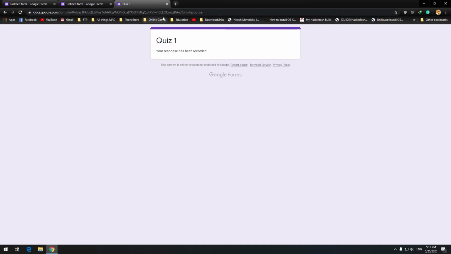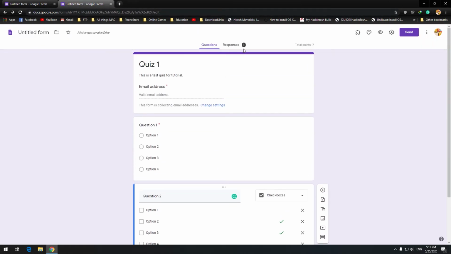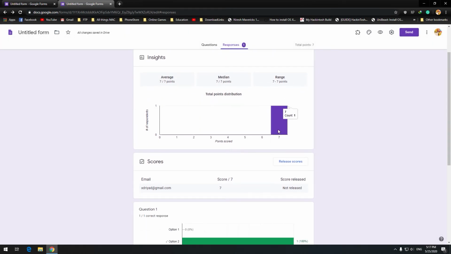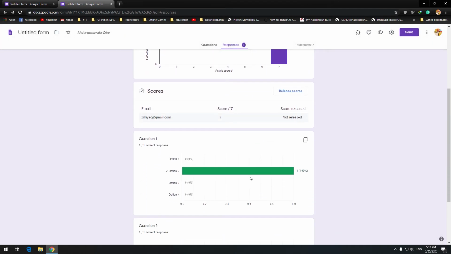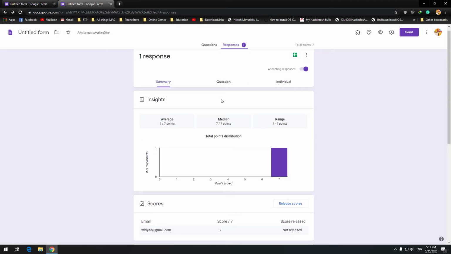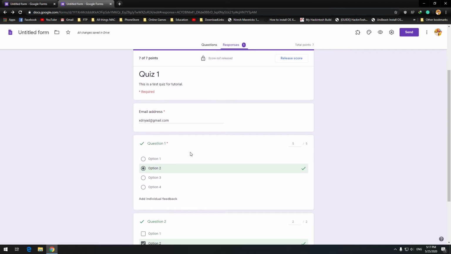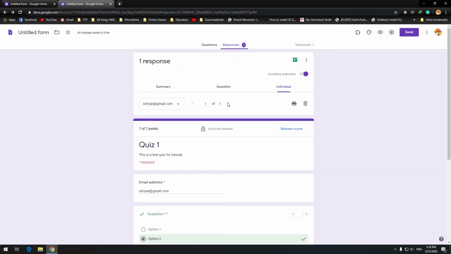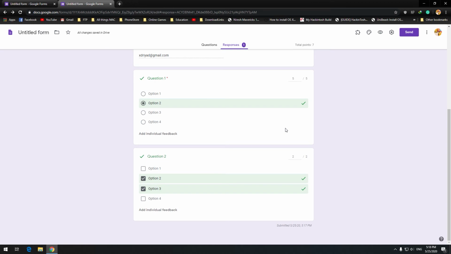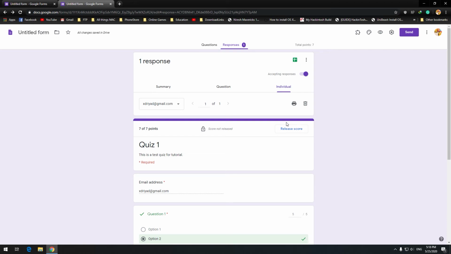If a student performs a quiz, he will see this message. And here I can see my responses, so I got it. And here I can see how many marks they have obtained in this quiz. So 7 points. I can see individual answers for people, so there will be more people, and I can see their emails. Whenever I click release scores, they will get a notification for the score. And this has been a quick little tutorial.